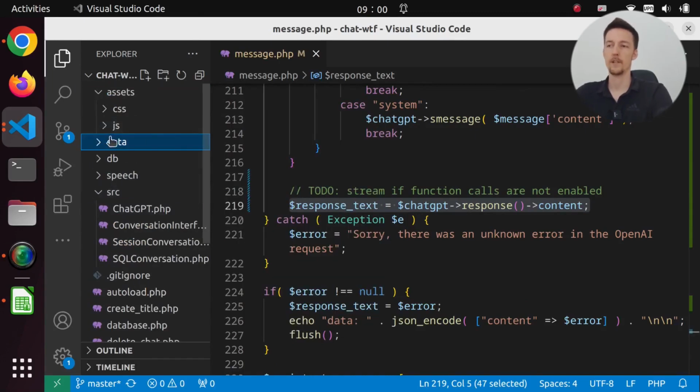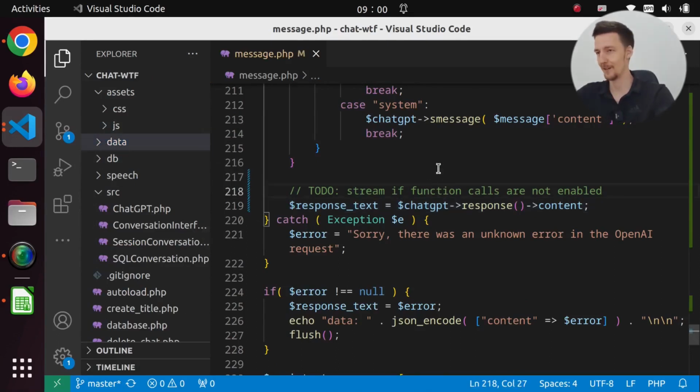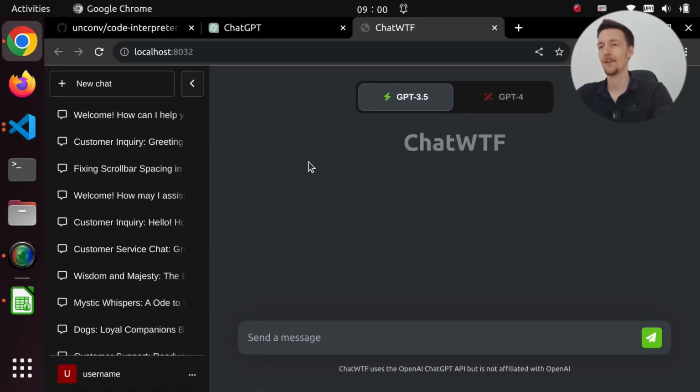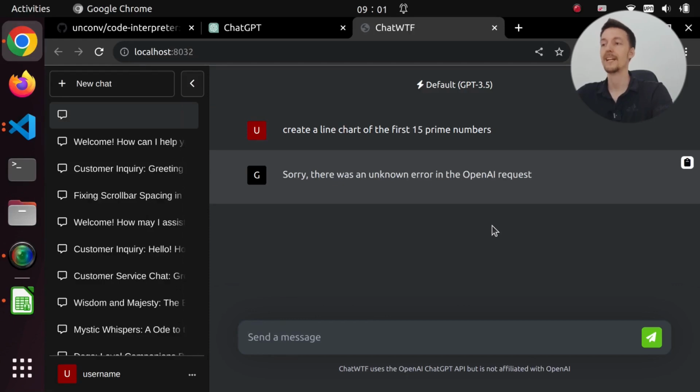Data. And hopefully it is now in the right place. I have to figure out where we are now relative to this folder. But let's try it. So if I go here and I say, create a line chart of the first 15 prime numbers, and we do this, then we get an error.